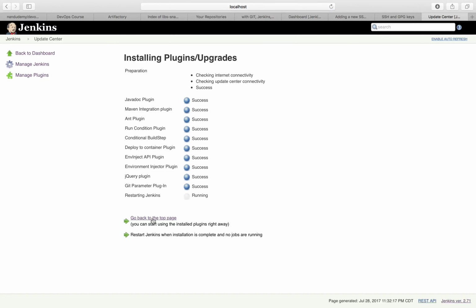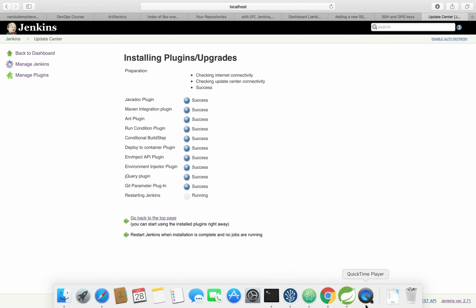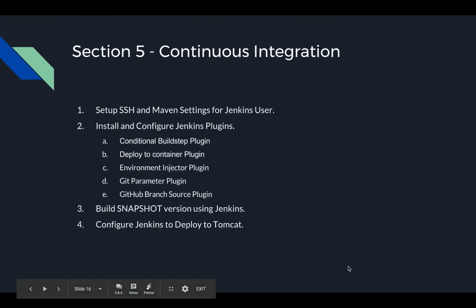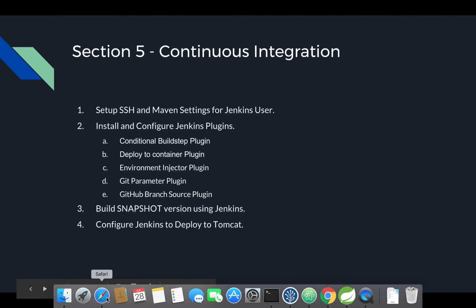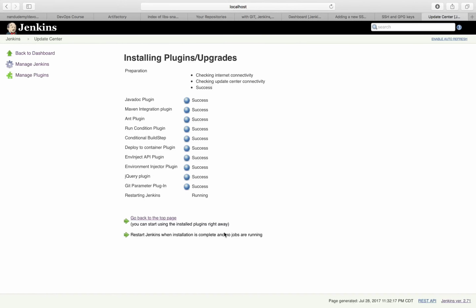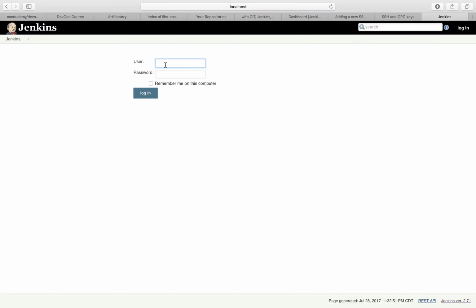We're going to restart Jenkins so that those plugins take effect. So now that we have the plugins installed, let's actually go ahead and also configure the plugins once Jenkins restarts. So it's still restarting Jenkins, and once it's restarted, we should be able to go back to the dashboard and password.